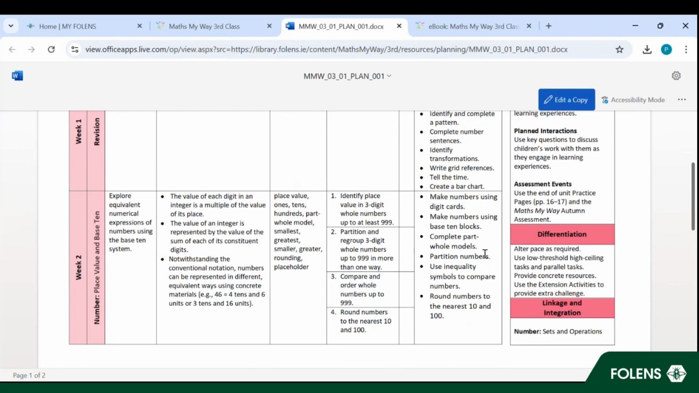Every single class is different. Every single teacher is different as well. And the pace that you move through this content will depend on your class, and it'll depend on how the week is going for you. Especially as we move to a new curriculum.